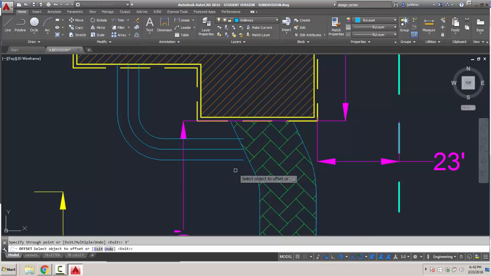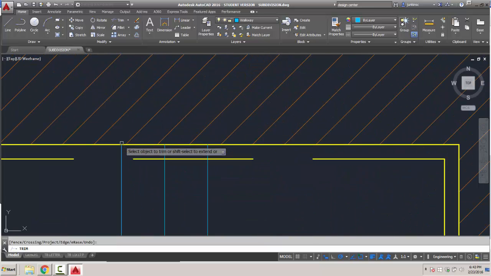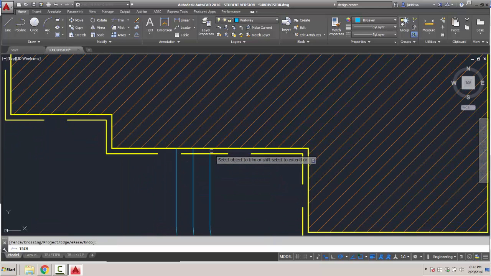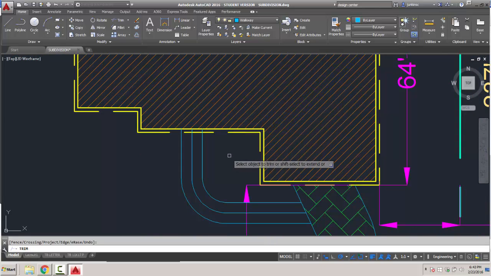And then we'll do a trim. Hit escape and then TR, enter. Enter again. Shift extend and trim. And I want to bring this up to the house. That one's actually good right there. So now we can take out the inner line.